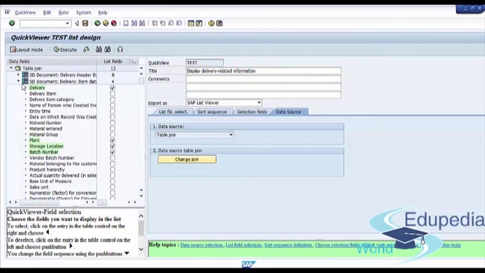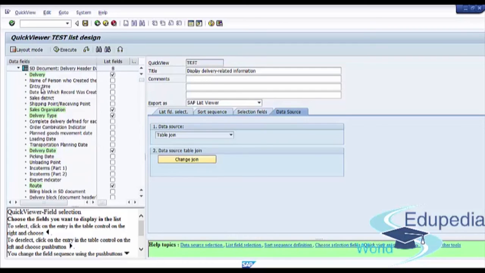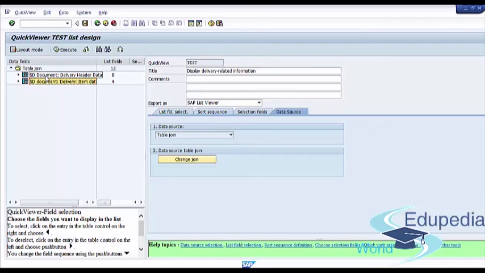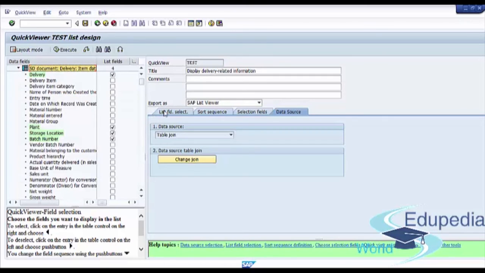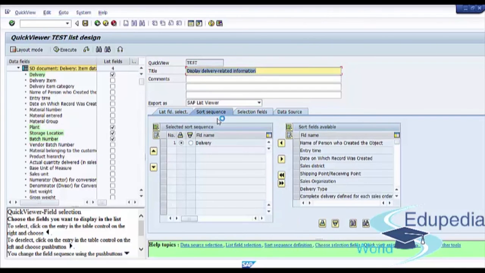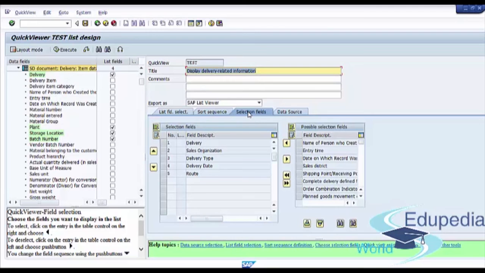After making all necessary changes here, select two tables and join them with unique key, in our case delivery number. Select list of fields. Select sort sequence. When we select selection fields, and after that we can execute our new report.